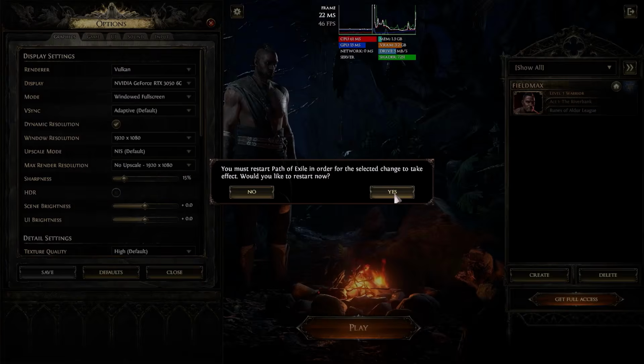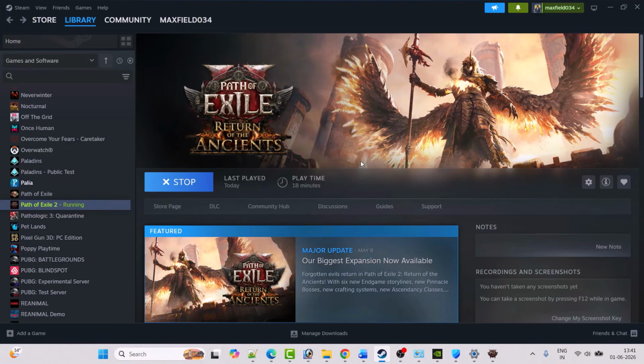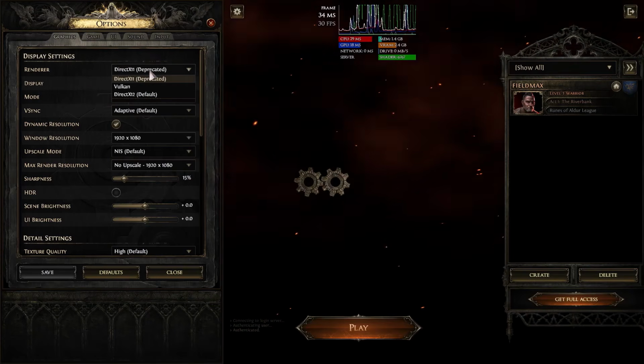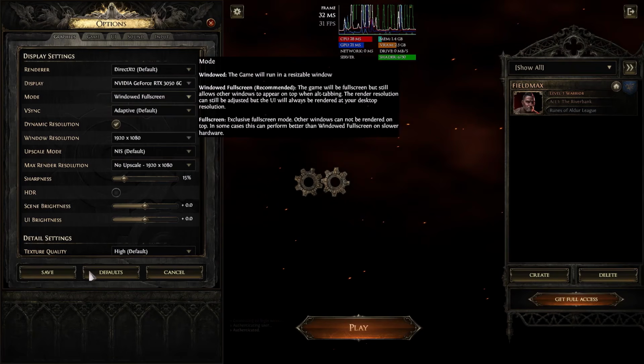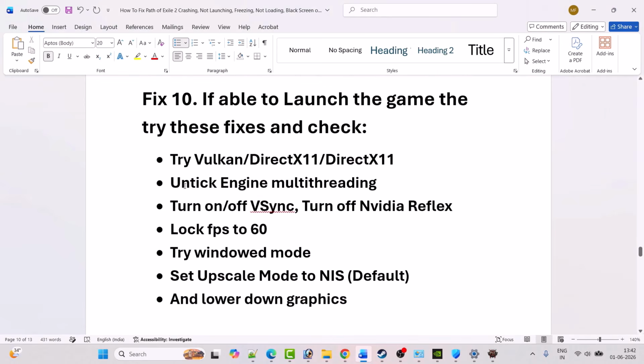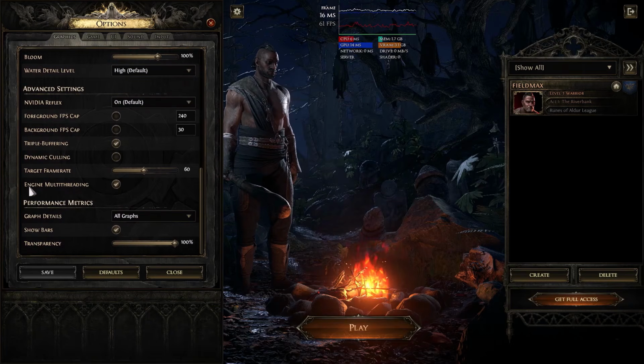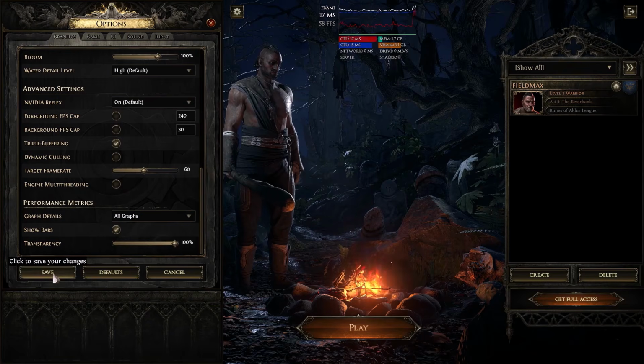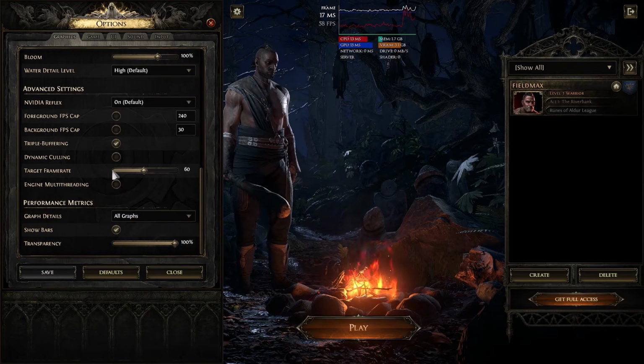Click yes to save changes. This will close the game and it will relaunch by itself, and then check if your problem is solved or not. If that also doesn't work, then you can also select DirectX 12 and then save it, and then you can go ahead, launch the game and check. Now untick engine multi-threading. Here it is, engine multi-threading. If it is ticked, then untick it and then click on save, and then relaunch the game and check.